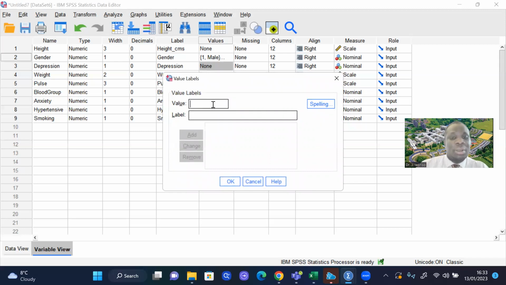So for depression, we have one. In the case of depression, we also have the rating. One is mild, mild depression. Then two could be moderate. And then three could be severe depression. So we have the mild, moderate, and severe.